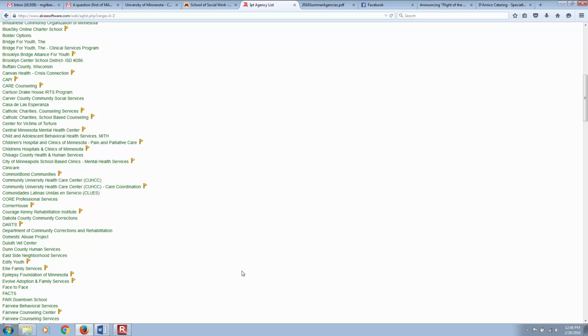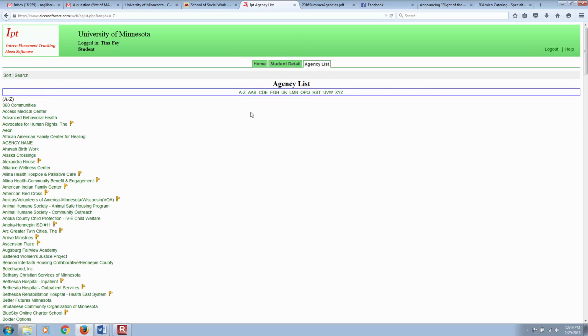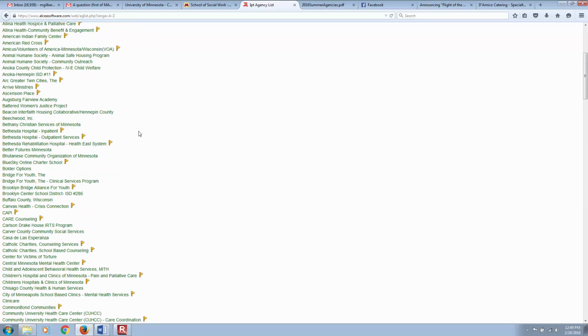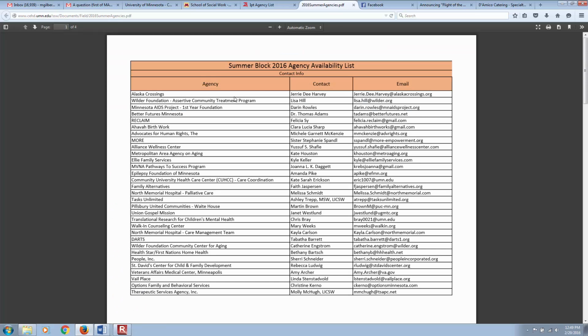For instance, for summer, a lot of agencies don't offer summer internships because they want somebody there not for 40 hours a week for 12 or 13 or 14 weeks, but for more like 15 to 20 hours a week through an entire school year, because they want somebody there longitudinally. So that's why you will see agencies listed here that aren't listed on the availability list.